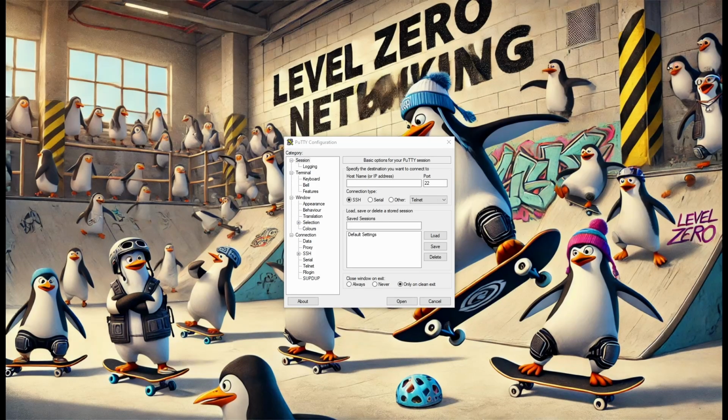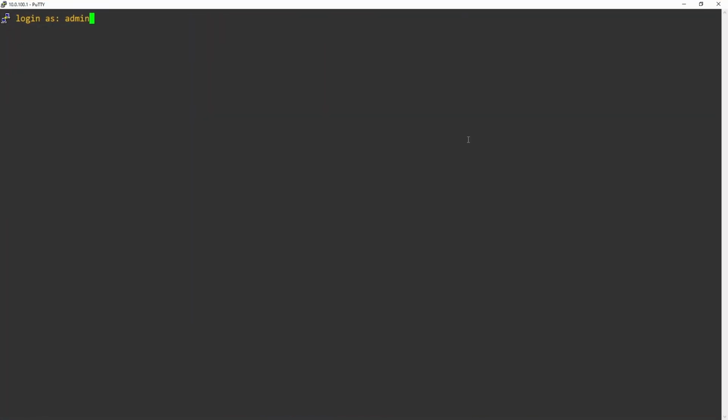If you aren't already in your router, let's go ahead and log into it now. I'm going to be connecting to my device using PuTTY. If you remember, we installed that in the last video. I'll be connecting using the IP address that we put on our dummy interface. Now, let's log in using the admin account we created.